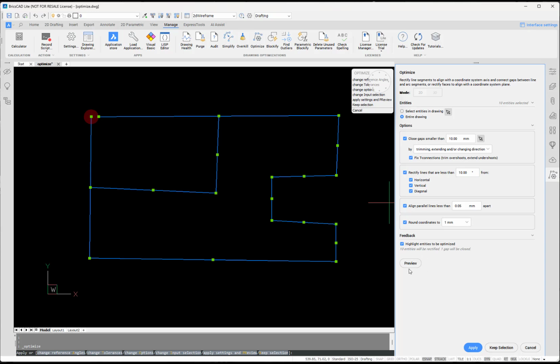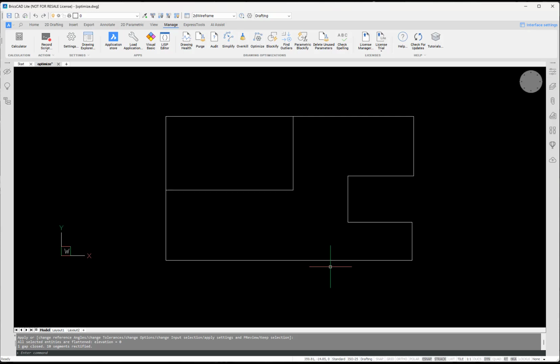We have a choice now. We can do a preview or we can just apply. If I click on apply, it now repairs my drawing. It's as simple as that. So very quick, very easy. It doesn't really matter about the size of the drawing or complexity of the drawing. You've got the parameters that you can modify to suit the exact drawing that you're trying to repair.